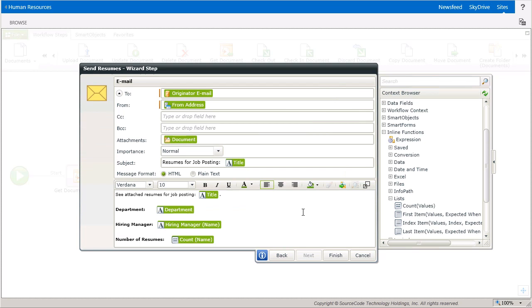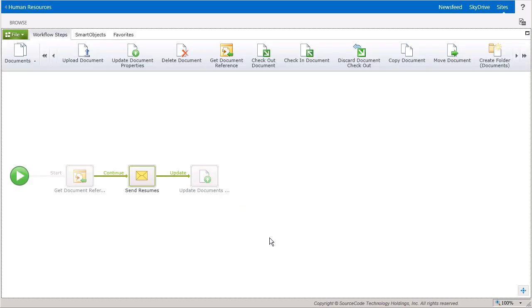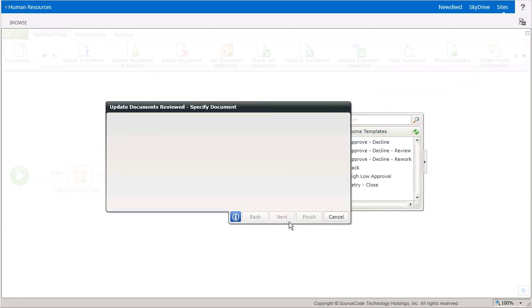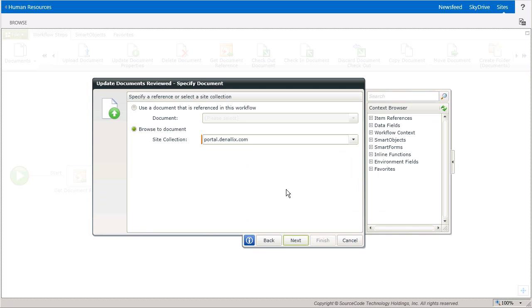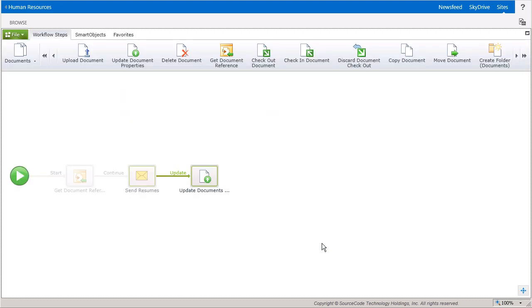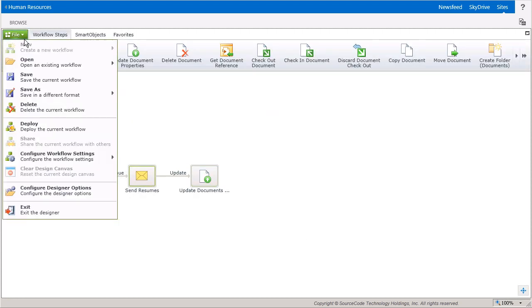And I'll finish that up, and the last thing I'll do is reconfigure the Update Document Properties wizard. So when I open that wizard up, I can now select Use a document that is referenced in this workflow instead of using the Browse to Document path. And then on the next window, I'll set the Reviewed column to Yes, since they have already been retrieved. That's pretty much it for this setup, so from here I'll close this wizard out and deploy the workflow. Once that completes, we can get to looking at this workflow in action.